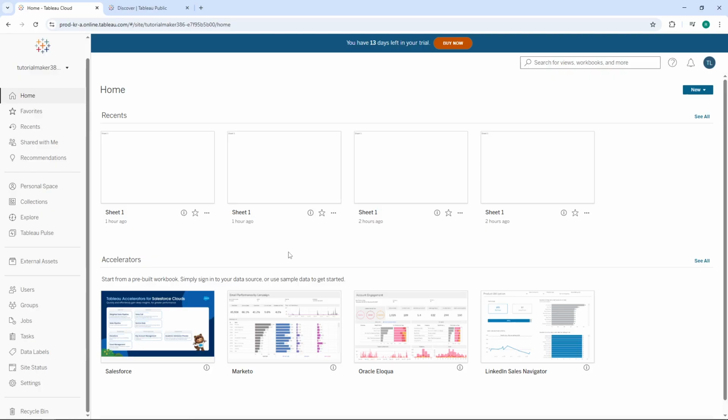First, open your web browser and navigate to the Tableau homepage. Type in tableau.com in the address bar. This is the main hub for all Tableau products and services, and it's where you'll begin your download journey. Once you're on the homepage, you'll see various options for different Tableau products and resources.